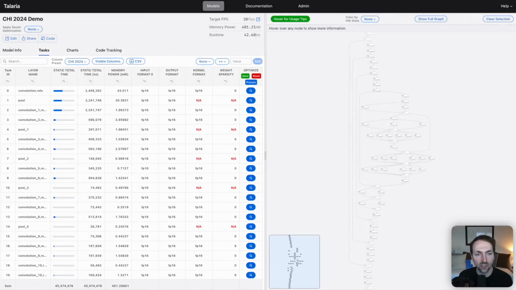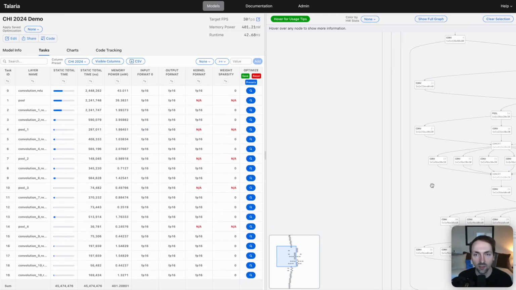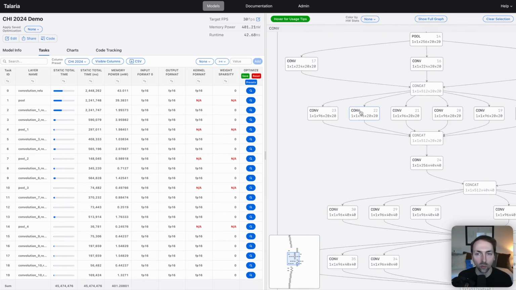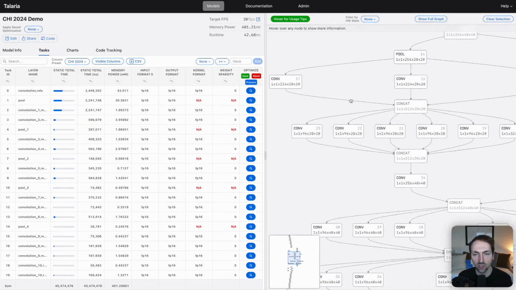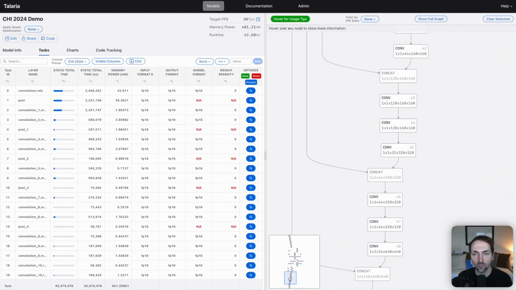So to start, let's take a look at the interface. On the left, we have this table where all the rows of the table are the hardware operations of our model. And on the right, we have that same model visualized as the actual graph with the edges of compute. At the top, we have some top-level metrics, such as the memory power and runtime of a model in milliwatts and milliseconds. And we can just go about exploring this model. So we have a little mini map, so you can zoom in and get your position within the model, and you can select various nodes.